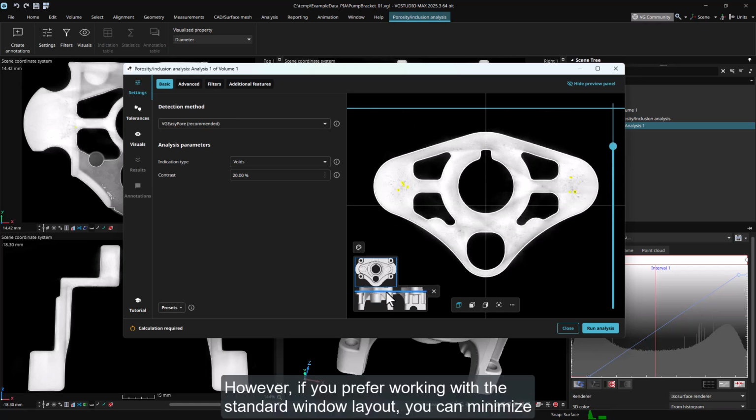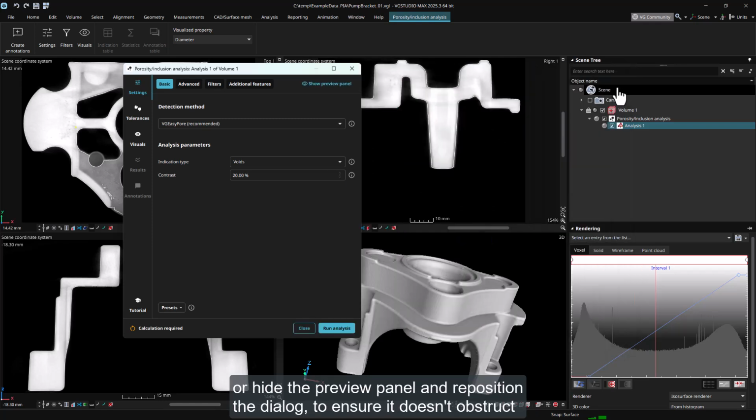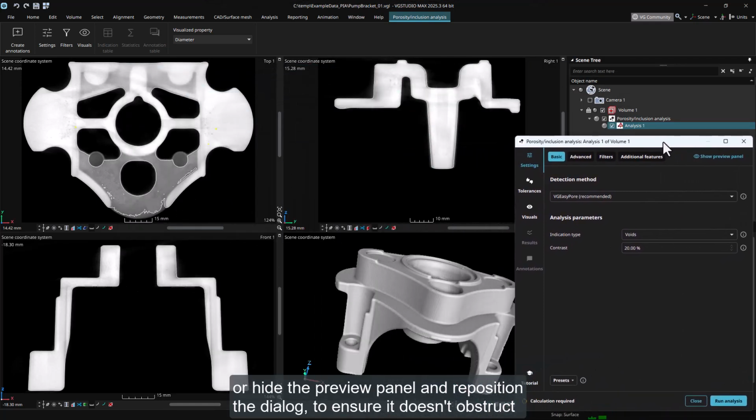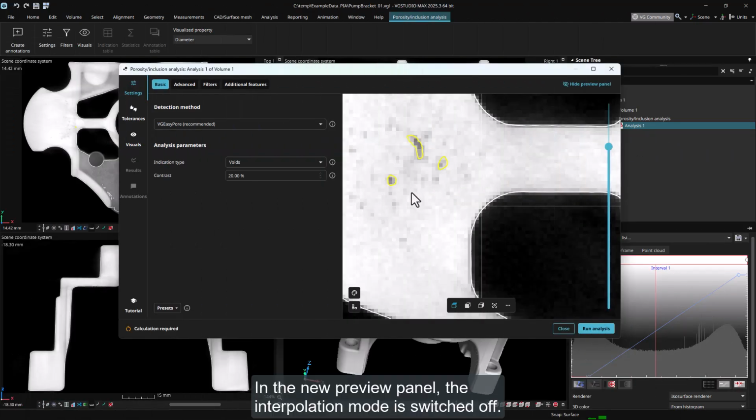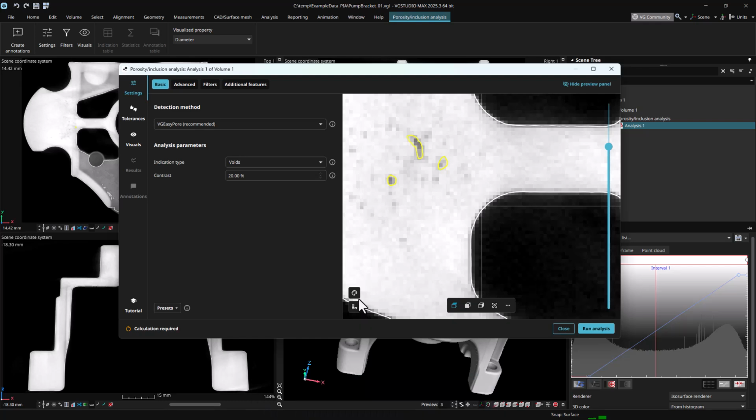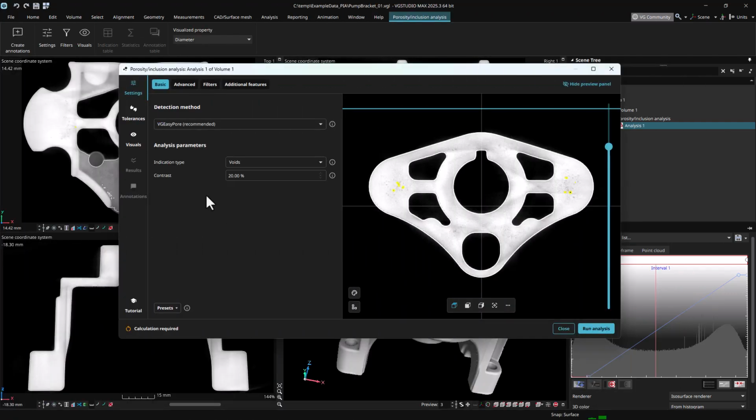However, if you prefer working with a standard window layout, you can minimize or hide the preview panel and reposition the dialog to ensure it doesn't obstruct your view of the standard windows. In the new preview panel, the interpolation mode is switched off. If you prefer working with the interpolation mode switched on, just activate the option here. Okay, let's explore the new settings page.